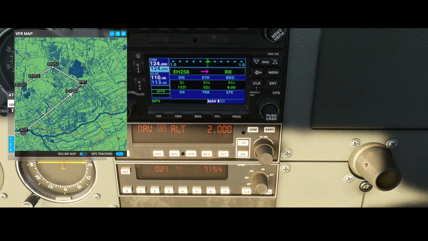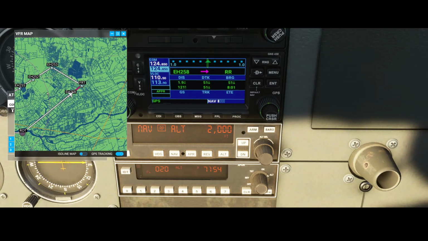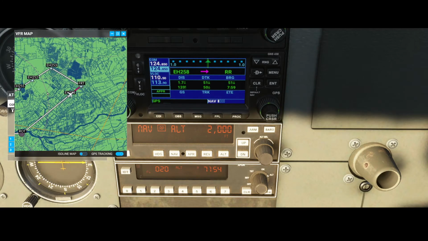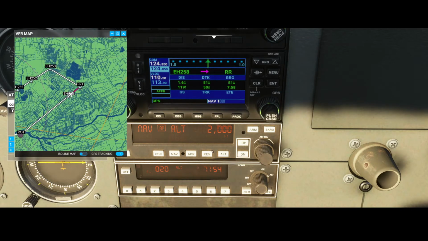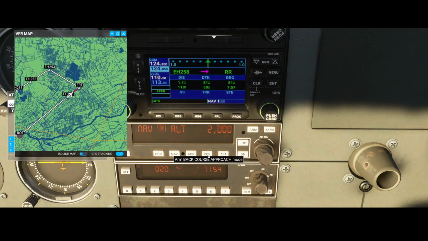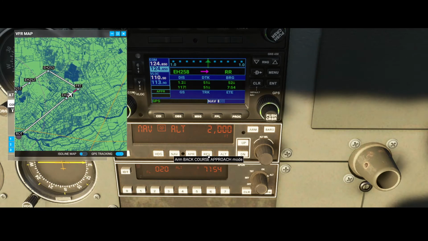Back course approach mode, that's if you want to use the ILS but it doesn't have a correct beacon on the start. If you've, in this case, runway 24, but it has no ILS, you can still use the ILS of the opposite runway if it has one. But in that case you need to use the back course approach mode, because then it will, I would say, inverse the system, as far as I understood based on documentation.